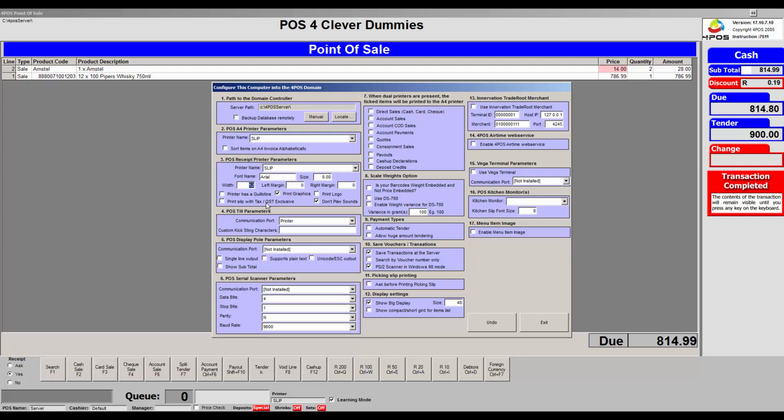In other words, I want a nice border on the side of it, and I also want to make sure that the cashups and everything prints out nicely in terms of the system. In my case, I've also disabled the sounds, as you can see here, and print graphics allows you, if you have the proper drivers for the printer, to actually print the receipts properly, and not in a text format, which means that it's not formatted properly and is all over the show on the page.